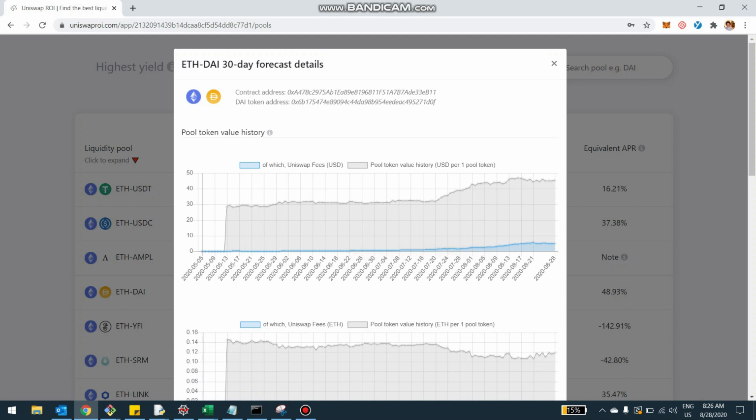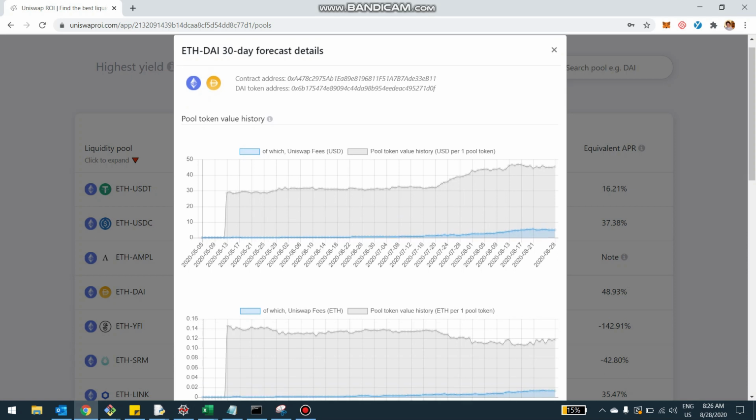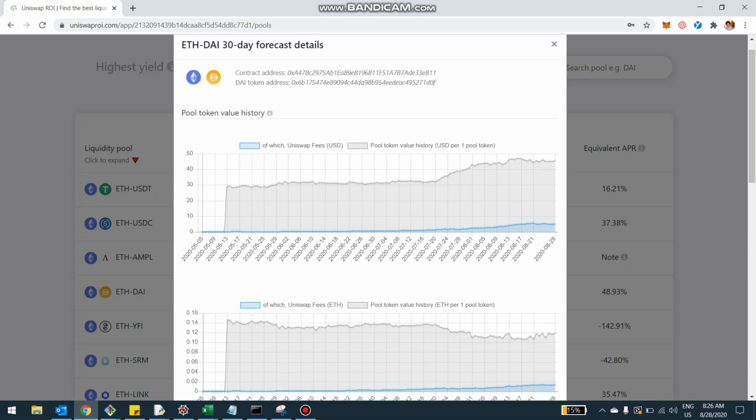And here I want to point your attention first to what you're seeing, and also the new addition. So the first section here is the value. There are essentially two sections. The first is the historical performance, and the second is the forecast. Now, in the historical performance, here is the value of one pool token.